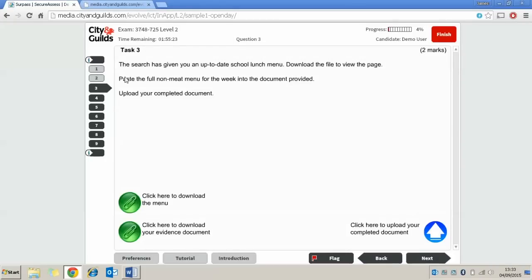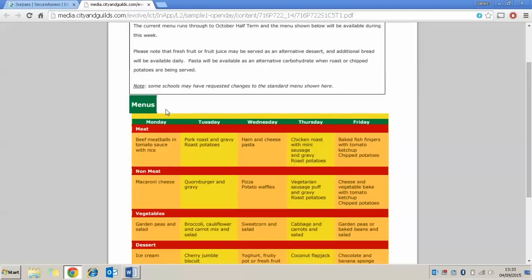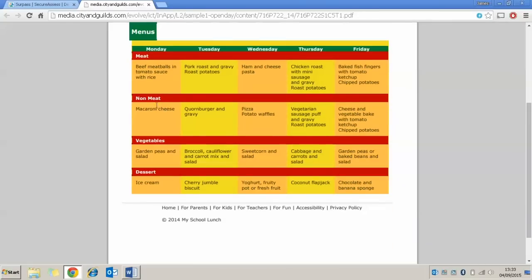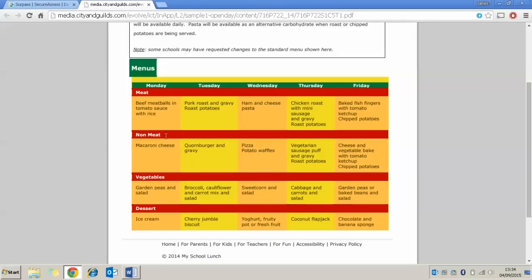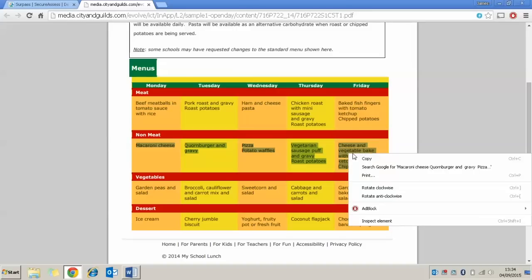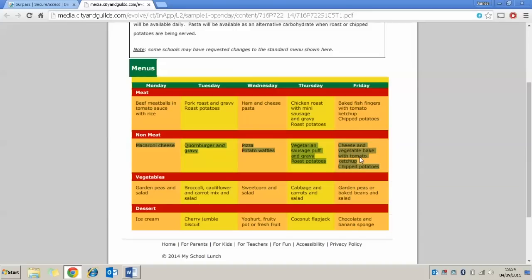So what it says in the task, it says paste the full non-meat menu for the week into the document provided. So I'm going to find the non-meat part of the menu. So you can see here, I've got non-meat and I've got 5 different meals. So I'm going to highlight that text, right click on it and click copy.